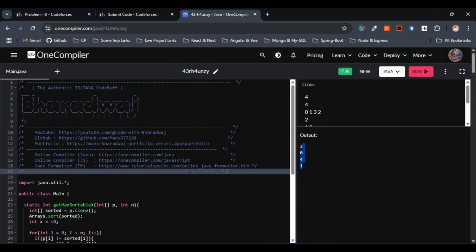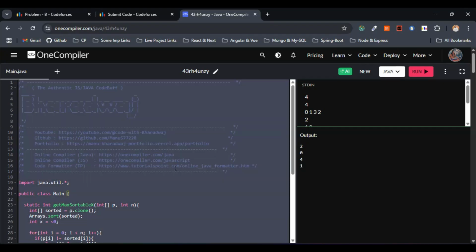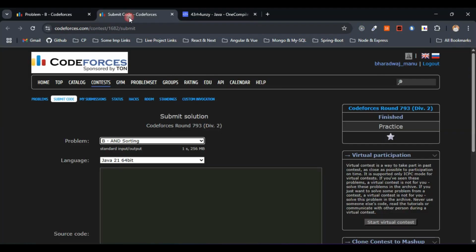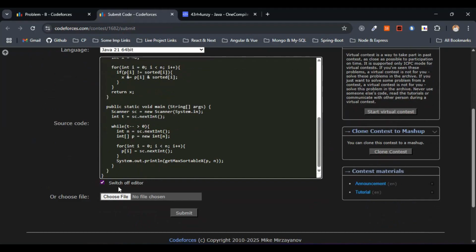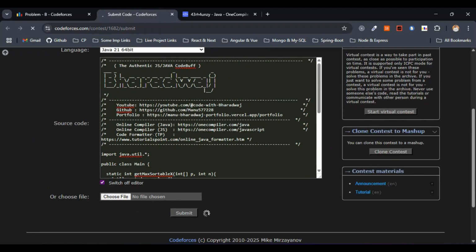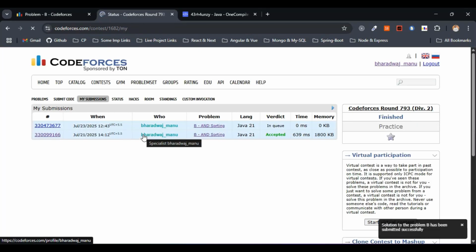Means whatever the code that we have written works absolutely correct for the examples that they have given in the question, right? So let's check whether this works for all the test cases or not. I'll just come here. Let me select B. This is question B, right? So let me paste it over here and hit the submit button. I hope this works for all the test cases.